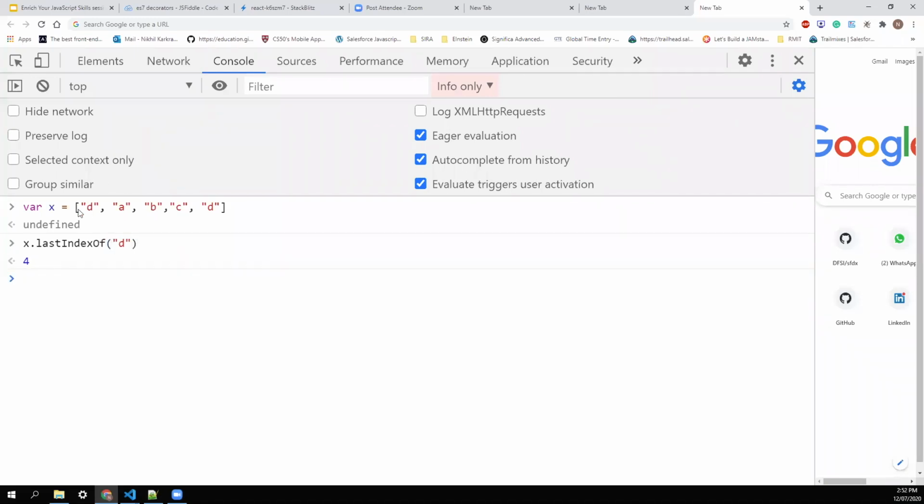So first it found it here, it stores the 0th index, and it starts searching down, and it finds it again, and it updates the last stored index with 4. So now the last occurrence is at index 4. So this is for lastIndexOf. Let's move on to slice.